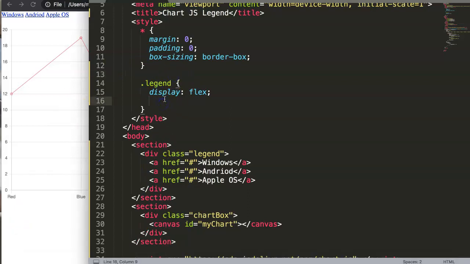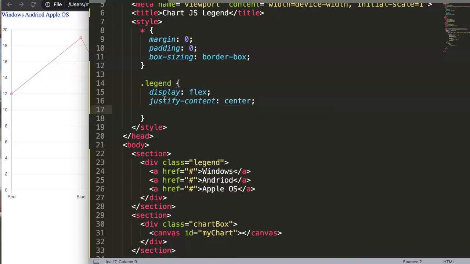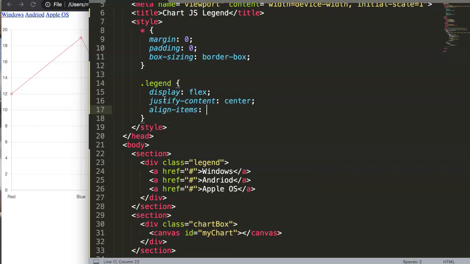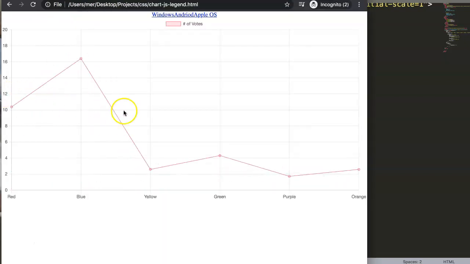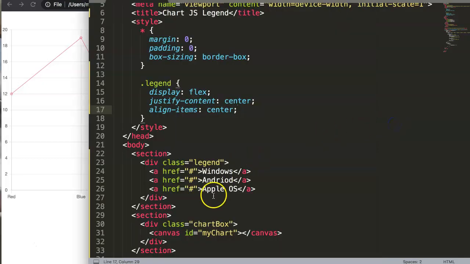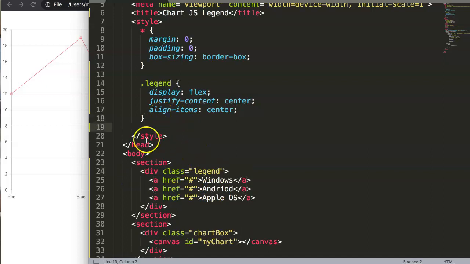Yes, alright, so I've got it. It's justified content, put in the center. And then what we will do as well is align items, also in the center. So this will push it in the center. Once we save this and refresh here, you can see these are all now in the center, but most likely what we need to do is give our anchor tag some padding and some design.